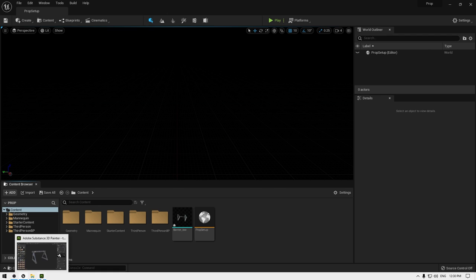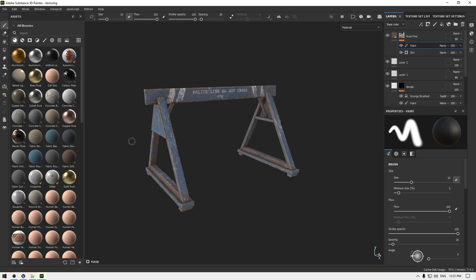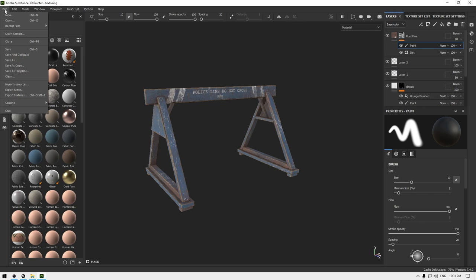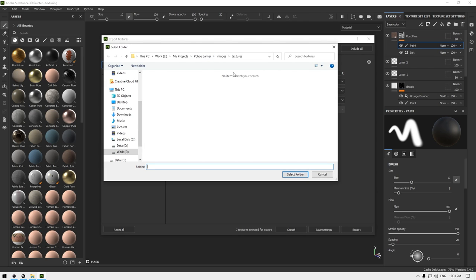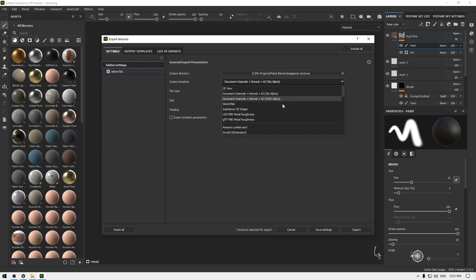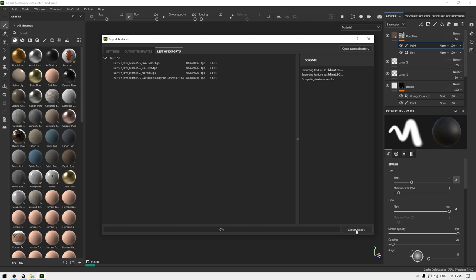So let's go back to Substance Painter. We are going to export our textures for Unreal Engine 5. So I'm going to go in the file and export textures. Again, go to your folder where you want to export your textures, and I'm going to create a new folder. So Unreal Engine textures, and I'm going to set the template to Unreal Engine 4 packed, file type to anything you want. I'm going to stick to Targa and 4K and just export.